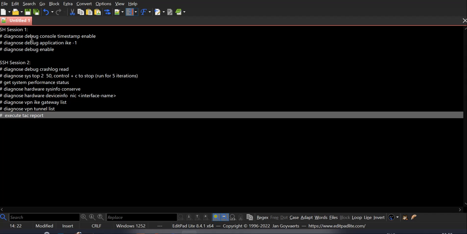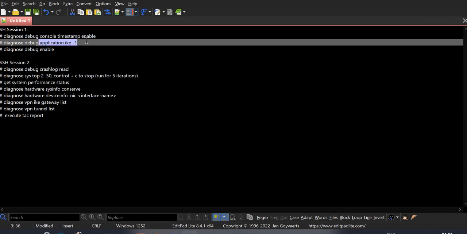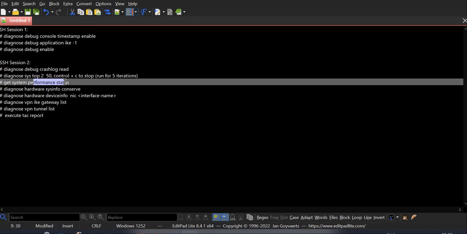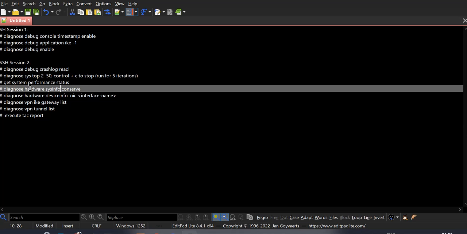Okay. So the diagnose debug application IKE, we just saw that. Okay. That's one. Second is the debug crash log. Crash log is something, if it is a system level issue, it will show up over here. Okay. Performance status, again, performance issues, CPU issues, memory issues, because those could also create flapping, network interface issues, drops and packet issues. So making sure the performance of the firewall is also taken care of. Conserve mode, in case your firewall is going into conserve mode.